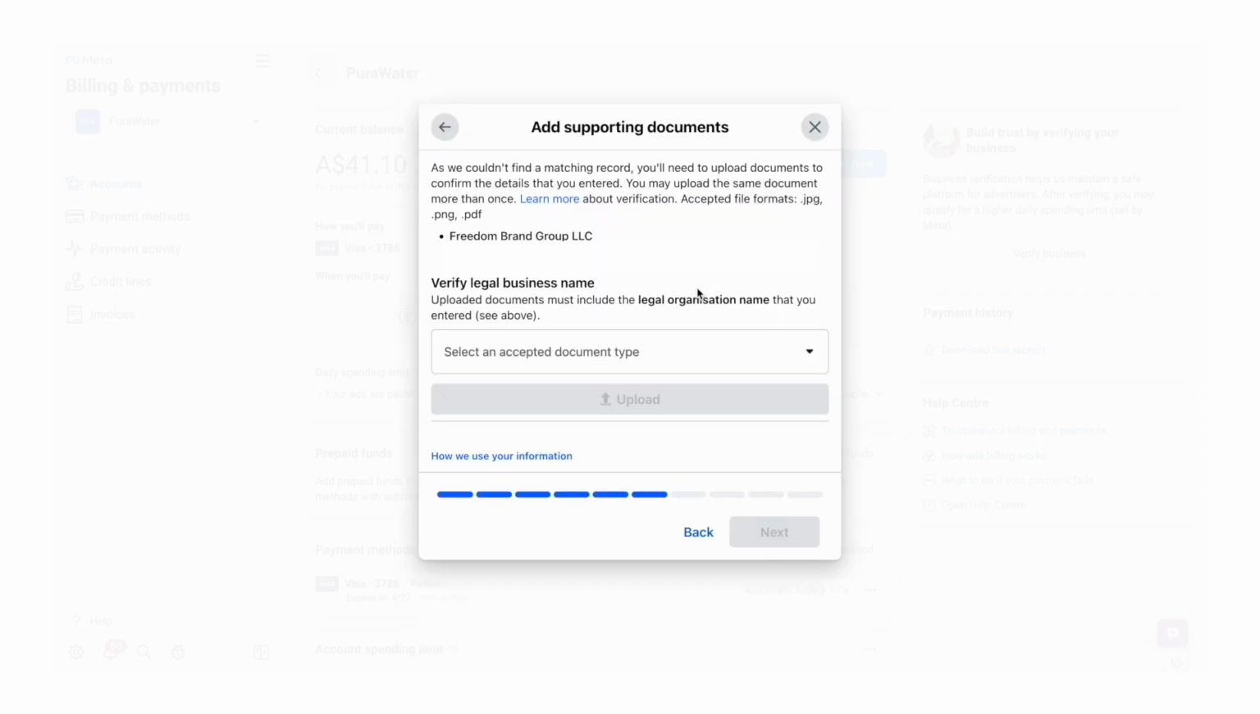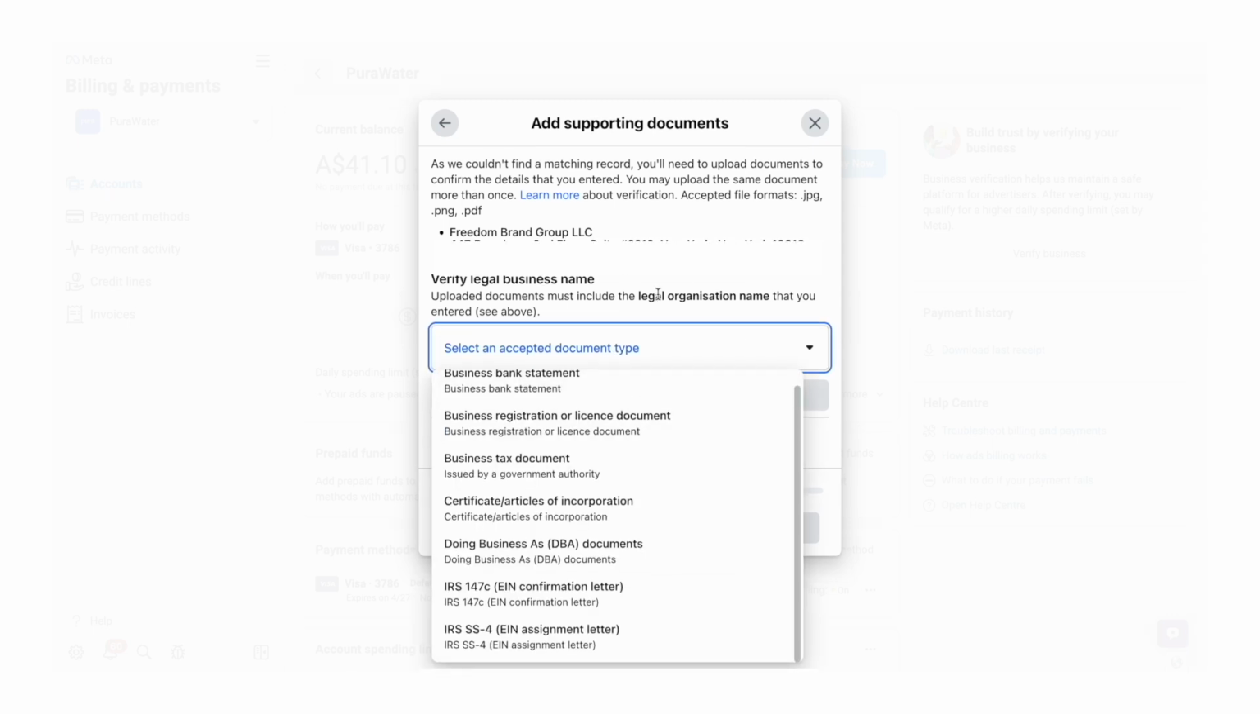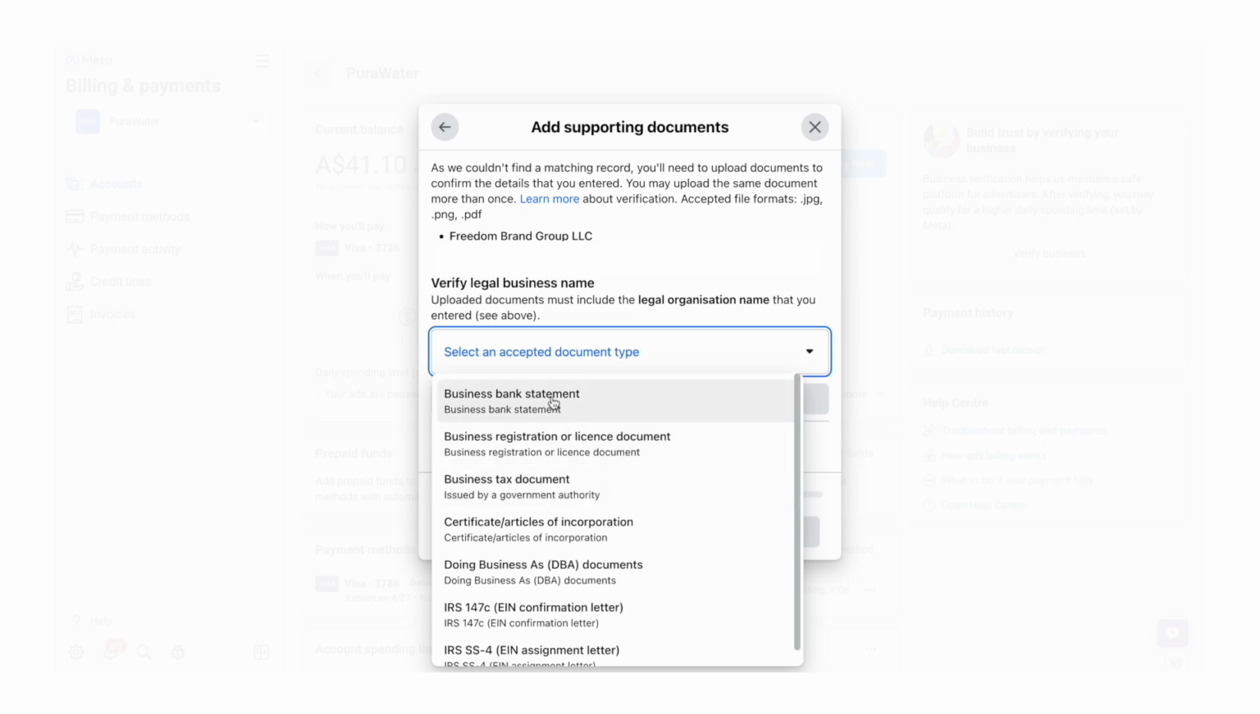And if it couldn't find a registered business under the details you provided, it's going to ask you to add some supporting documents. And here we need to verify the legal business name. So we're going to select this and we can see all of the options of documents that we can submit. A bank statement, so this is something you can request from your bank. If you're using Airwallex, then you can download it inside of your Airwallex account in the documents section. Business registration or license document.